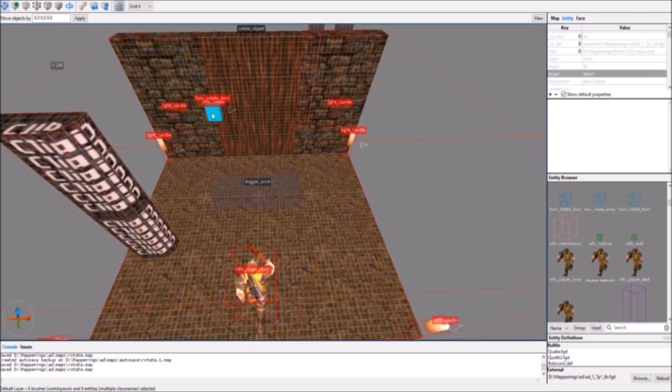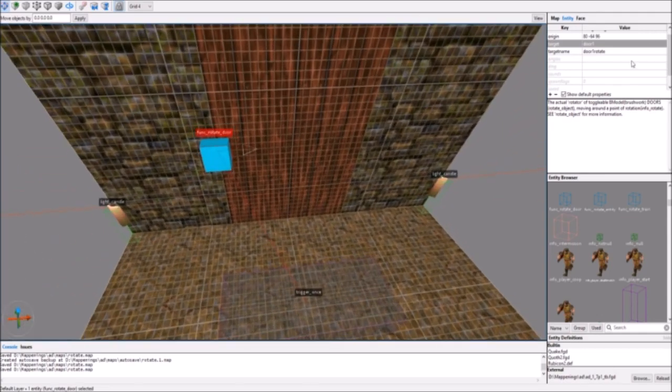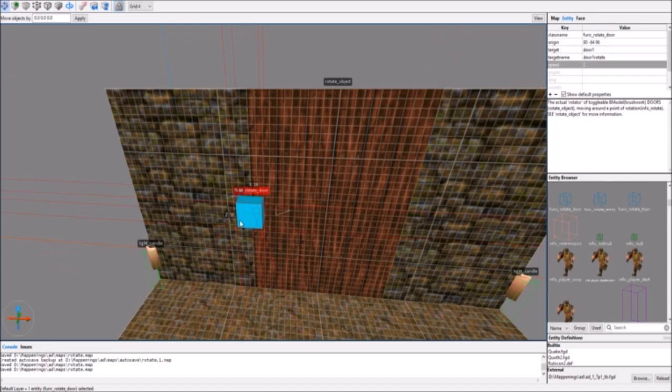Now you have to do two things with this func_rotate_door. You have to set the speed of it, and counterintuitively compared to the normal speed of a door, which is how quickly it moves, this is not the speed, it's the time taken to reach its endpoint. So I usually find if you have it opening to a point that's 90 or 135 degrees, 2 seconds seemed good for that. You can have it quicker or slower depending. And you've got to set the angle that it will go to.